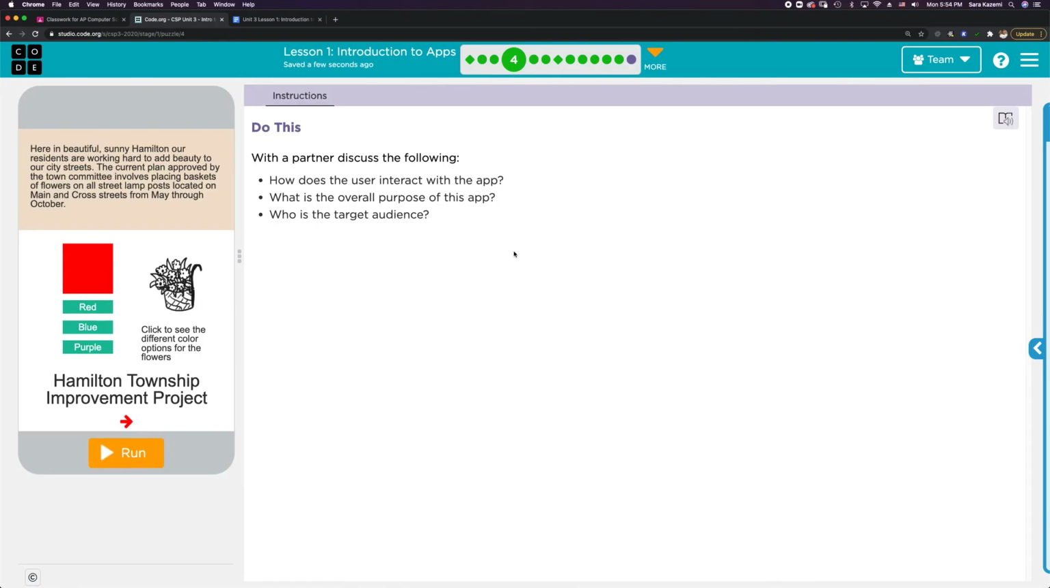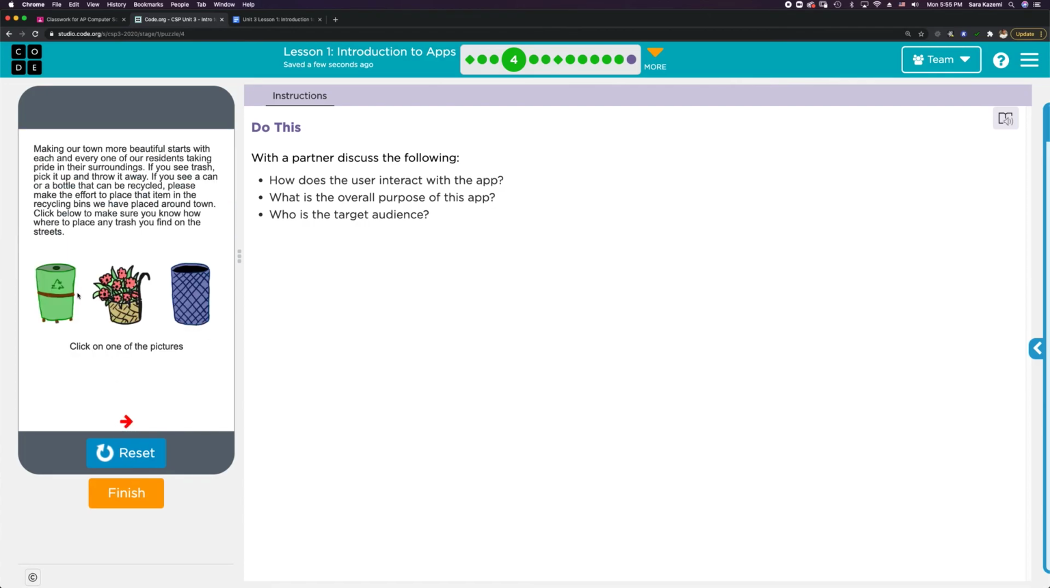Okay, so in this one, we're going to press Run, and we can click to see different colors of options for the flowers. So let's click red, blue. You can see the little swatch changes color here. Okay. And then it looks like there's a button here that we can click to go to the next screen. And it says that we can click on one of the pictures here. So let's click. It'll tell us what each thing does.